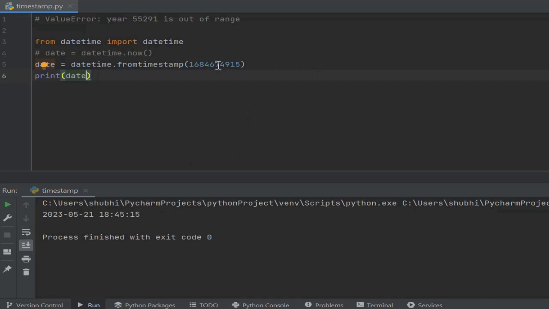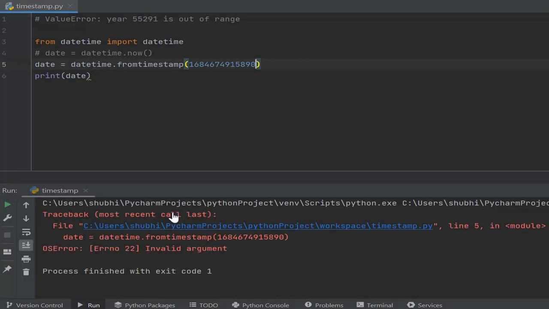So here when I'm converting this timestamp to date, I am getting today's date. As I told you, in some cases we get the timestamp as 13, 14 or more than 10 digits. So suppose I am adding some digits here, 890. These three digits I have added and run the code, then I am getting the invalid argument error. But instead, there is a possibility that you can get the error in this form: ValueError, year, and this number could be anything, is out of range. So basically you can get the error like year is out of range.